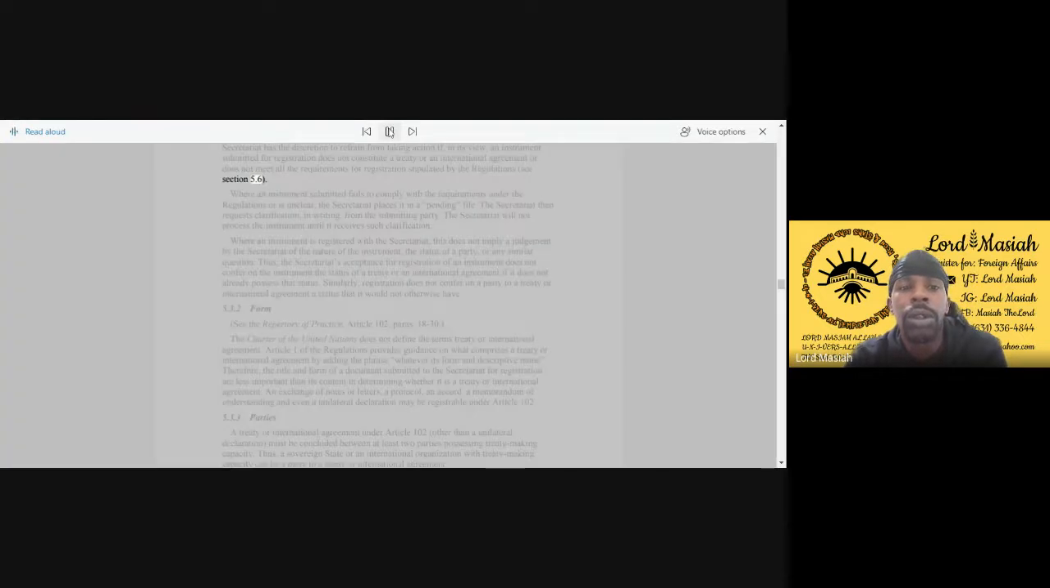5.6. Where an instrument submitted fails to comply with the requirements under the regulations or is unclear, the Secretariat places it in a pending file. The Secretariat then requests clarification, in writing, from the submitting party. The Secretariat will not process the instrument until it receives such clarification.